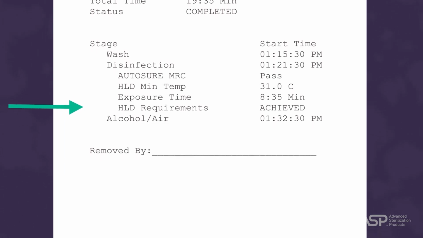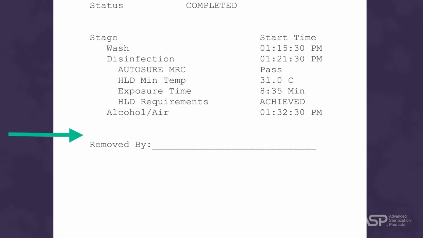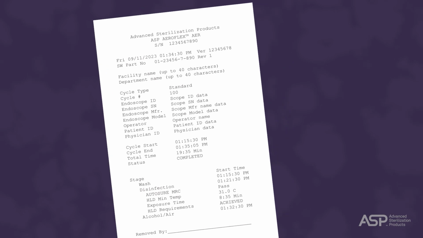If the system is set up to require a login, the name of the user who confirmed the cycle information and removed the endoscope will be labeled as removed by. This does not have to be the same operator as the person who processed the endoscope.